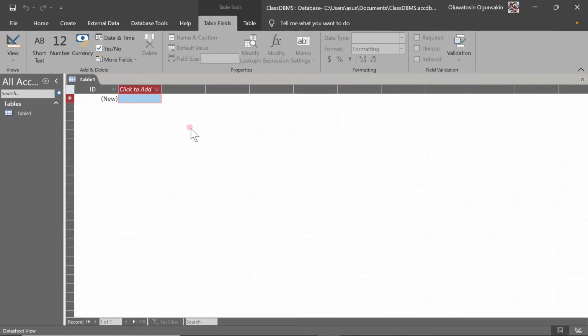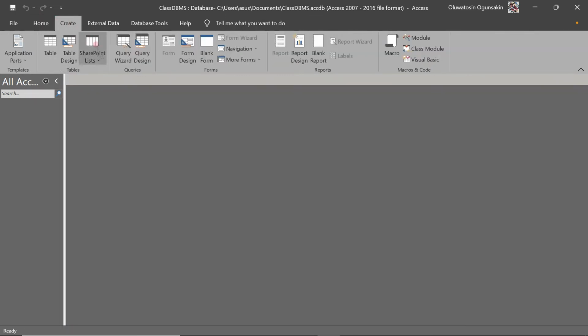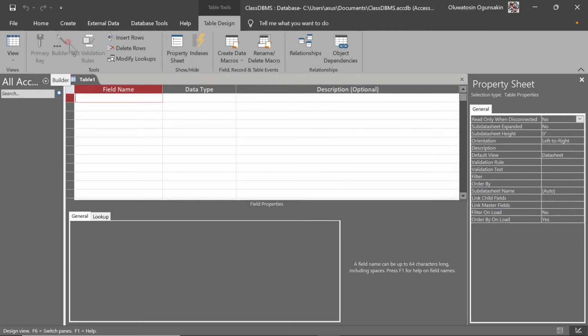Alright, by default you have Table 1 displaying, but I like to close this Table 1 and create my own table afresh. So you go to the Create tab and click on Table Design. It takes you directly to the design view of the table. Here you have the field name, the data type, and the description, which is optional. The field name is where you name the fields that you require in your tables. The first table I will create will accommodate the details of the students in that class.